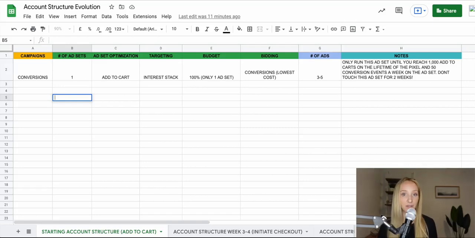If you're still in that learning phase of trying to get to 1,000 add to carts, still keep that one ad set, that one campaign, the same. Another thing I mentioned in another video is that on a weekly basis, I like to go in and edit the ad set, and I like to see what interests TikTok is recommending. There's a button on your interest targeting where it will say, we recommend these 15 new interests. So once a week, I have a task for myself to go in and add those new interests. So that's 100% fine to do.